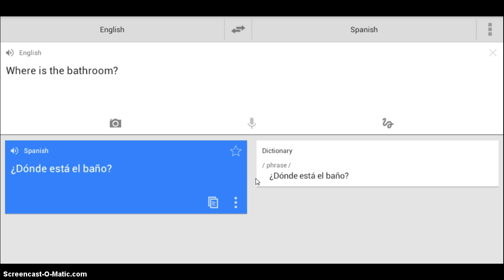We can copy translations. If we need to put this somewhere, say we need to take this translation and put it in a text message to someone, this button here allows us to copy the translation, and then we would go to our other app on our mobile device and paste that translation, so we won't actually have to retype it.